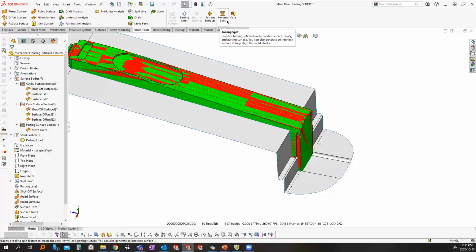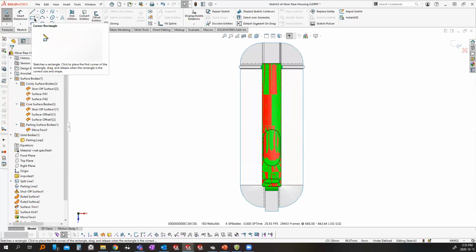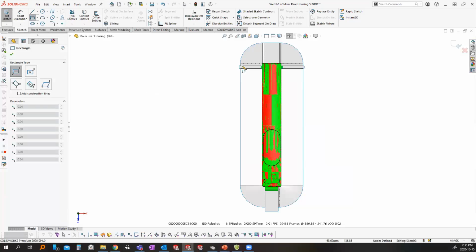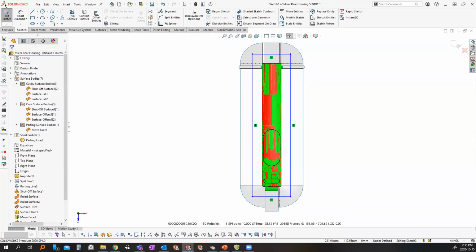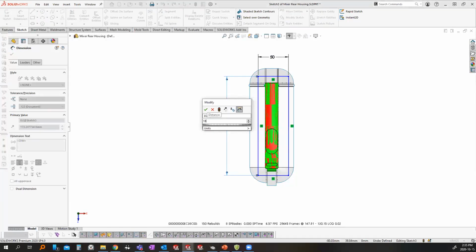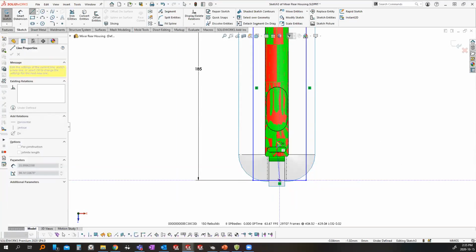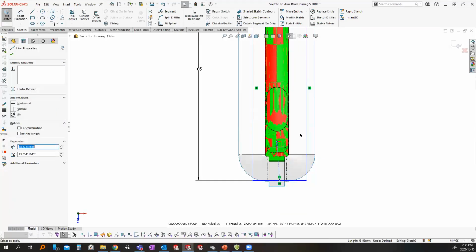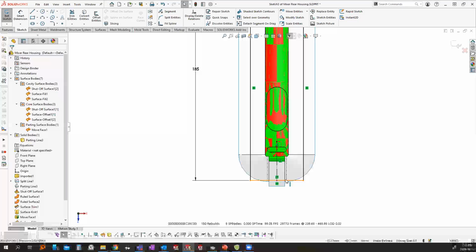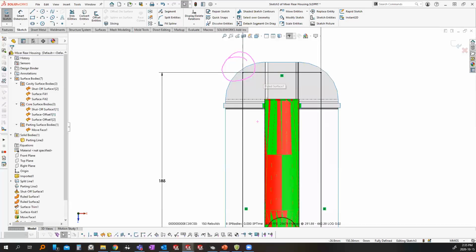So at this point, we can go ahead and create our core and cavity. This starts off with a sketch. I need to define the size of these things. So I'll just go onto any kind of plane or surface. I'll create my block size here, and associate it to my origin. There you go. So that's fully defined. It's also fully encompassed by the parting surface.